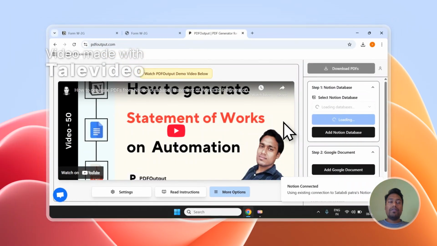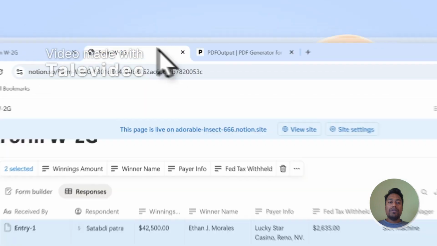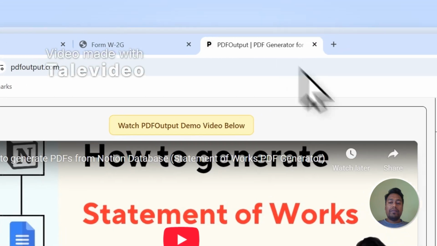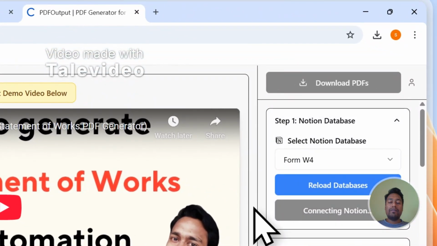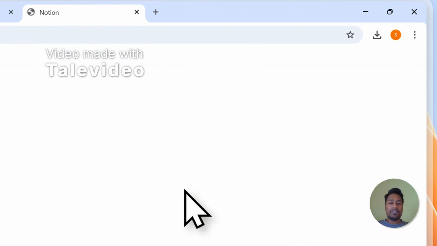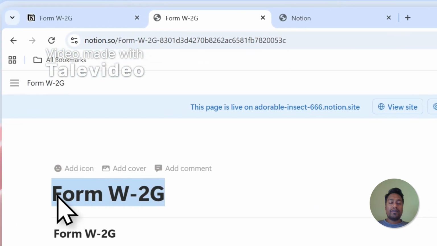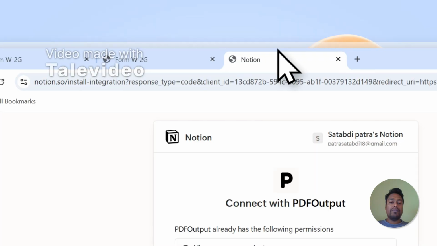So once you log in, the very first thing you need to do is connect a Notion database. We already have this database available on our account, which we need to add. So let me click on add Notion database, and now I will be able to connect the database in the selection screen. Meanwhile, I will just copy the database title from here.